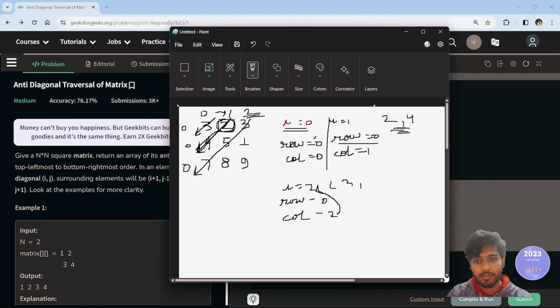In the second iteration, we can see we are printing two values, that is 2 and 4. To achieve this, we have to reach this index of the matrix. So how will we do that? We have to increase our row and decrease our column. Then we will get here. So it is index 1, 0.